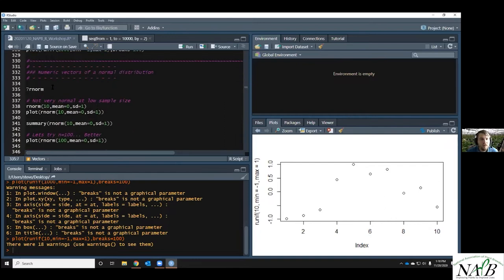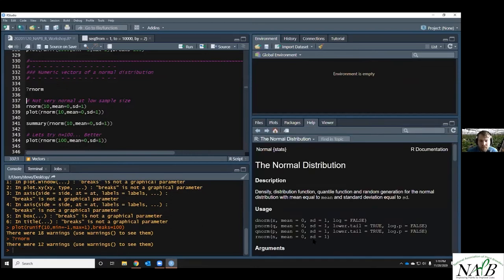Okay, so we can also generate random numbers from a normal distribution, which is really useful, especially if you're simulating data, because you want to use normally distributed data to run statistical theory. The rnorm function does that.